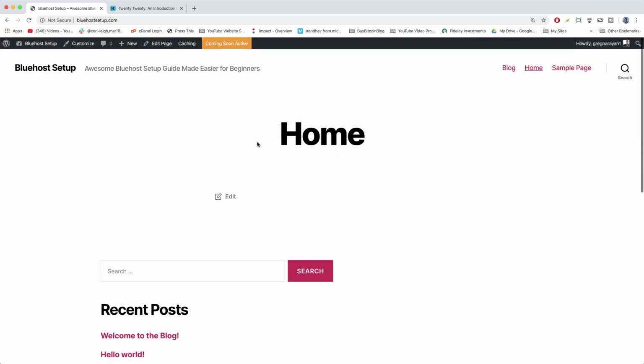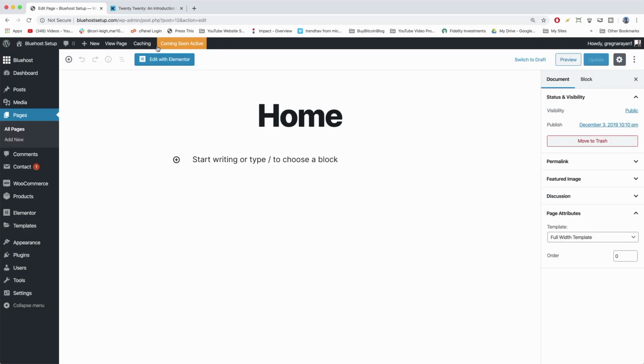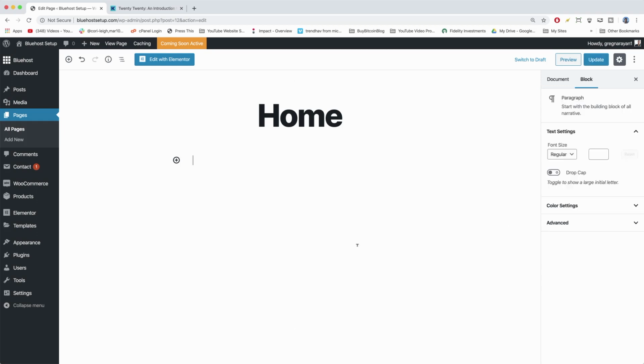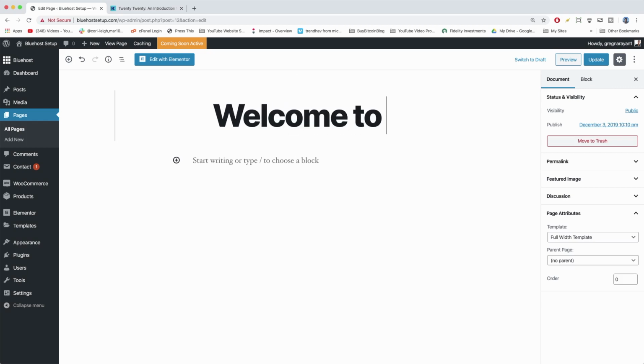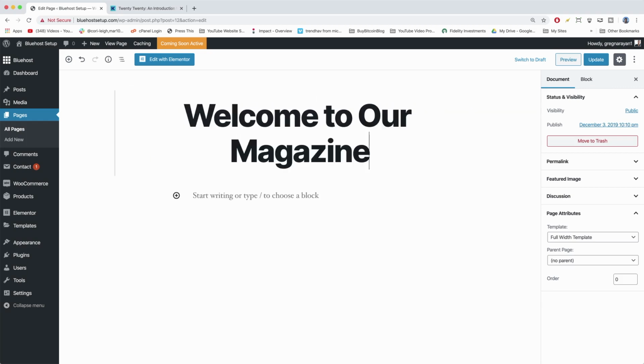But let's make this full width template come to life. Let's click edit page again, and let's get ourselves some blocks. Obviously the 2020 theme comes with Gutenberg, which is the block editor in WordPress that replaced the classic editor. So we're going to learn how to use these blocks to make our home page come to life. The first thing we're going to do is just change home to welcome to our magazine, and we'll see how that looks later. And now we can just click on plus and make a block.